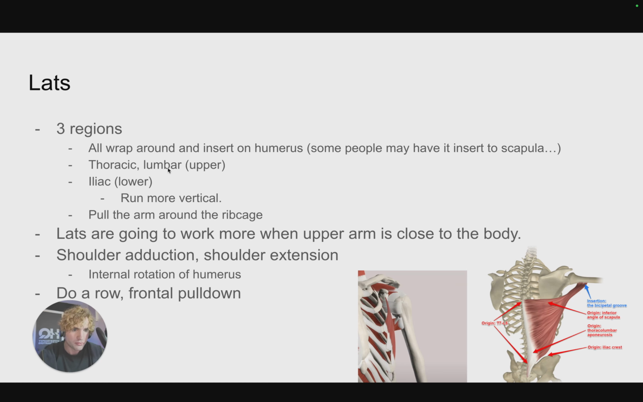Now, when we're talking about the upper regions, you have your thoracic and your lumbar. Thoracic meaning thoracic spine, lumbar meaning lumbar spine, different vertebrae. And then you also have your iliac, right? So they insert at the ilium, the iliac crest right here, and those are going to run more vertical. So the argument that people were saying is that the iliac fibers can assist more in adduction, pulling the arm down, because they run more vertical.